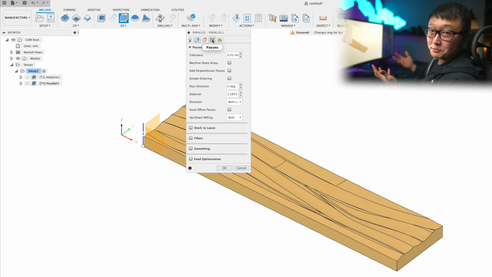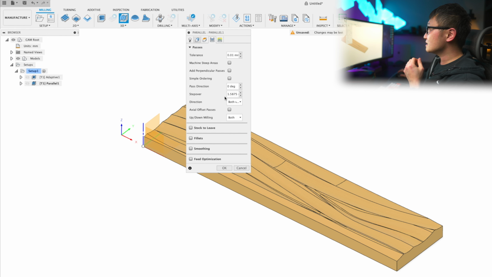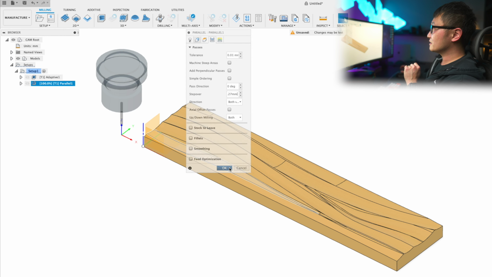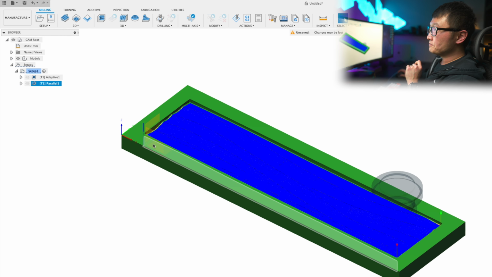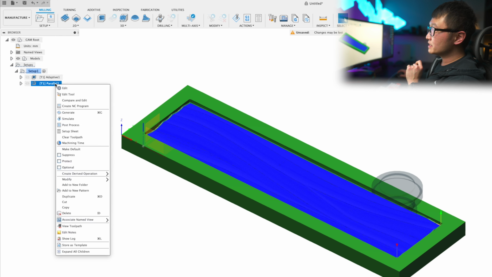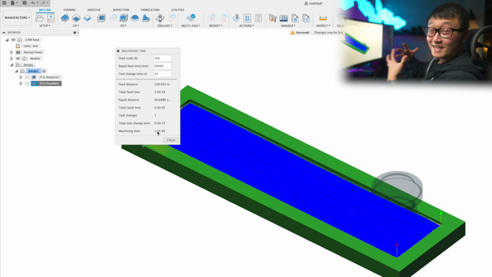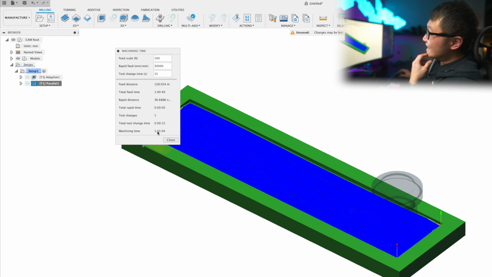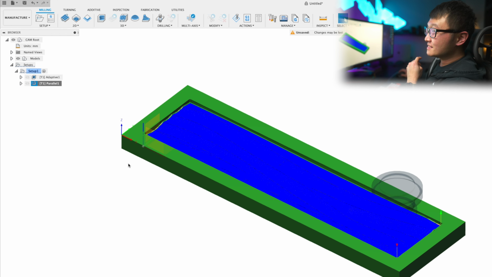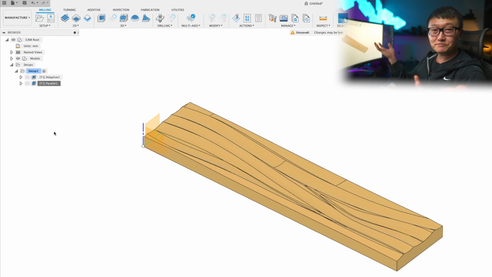Let's start with 9%, which I believe the step over would be 0.27 millimeters. And since this is our final pass, we're gonna leave the stock to leave unchecked. And let's click OK. Okay, now let's right click on this operation and come down to machine time. Okay, it's gonna take 1 hour and 41 minutes. So yeah, I think I'm gonna leave it at 9%. And well, that's pretty much it.